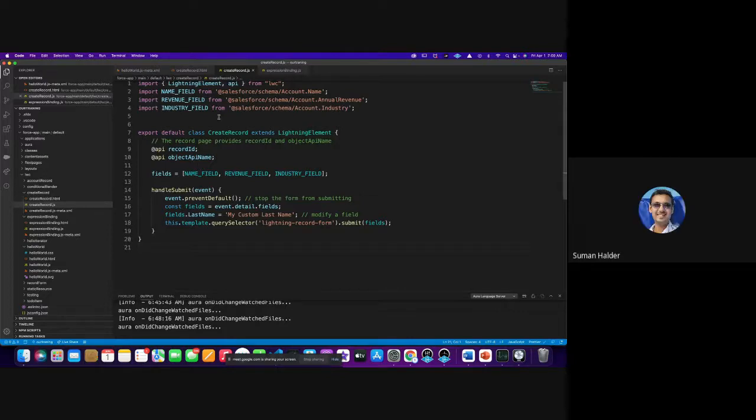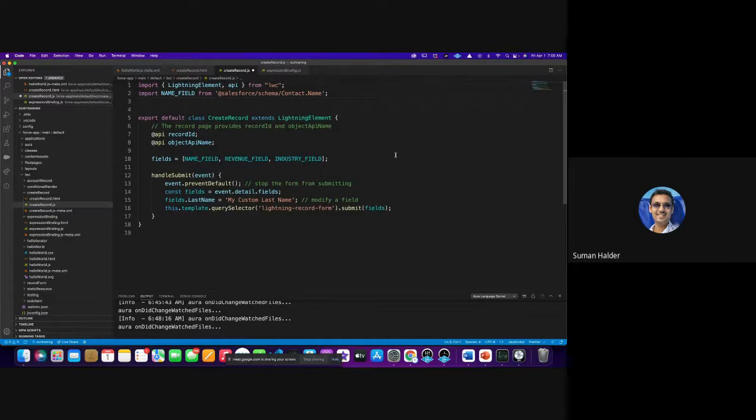So I think I may not be using this one. I will make this a better example. I can just write contact.name, and then I can get rid of this. You are right. I just copied the example from the Salesforce component, so I don't think we need this one.